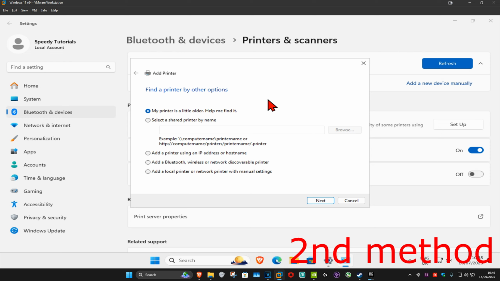If your printer is being shared by the network, you want to go with this option and then click on browse and find your printer. You could also add a printer using an IP address or host name, and you can add a wireless printer or a printer that uses Bluetooth right here, or a network discoverable printer. And for the last option, you can add a local printer or network printer with manual settings.